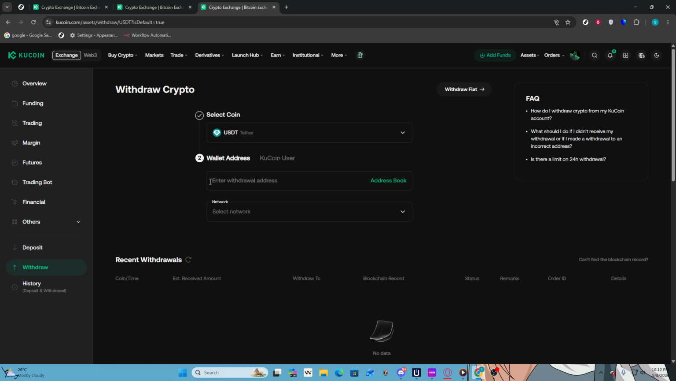Verify that you have sufficient funds in your account to complete the transfer. Next, you need to enter the wallet address where you want to send the USDT. Click on Wallet Address and type in the Binance wallet address accurately. It is crucial to double-check this address to avoid any loss of funds, as cryptocurrency transactions are irreversible.